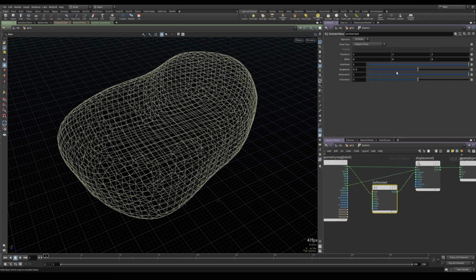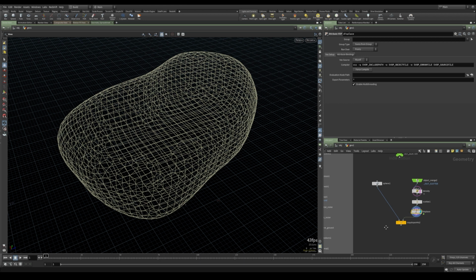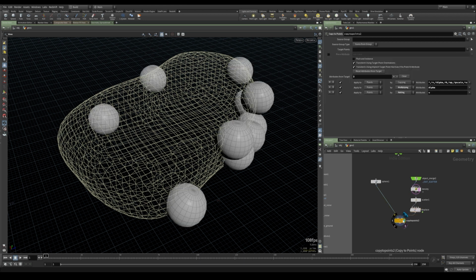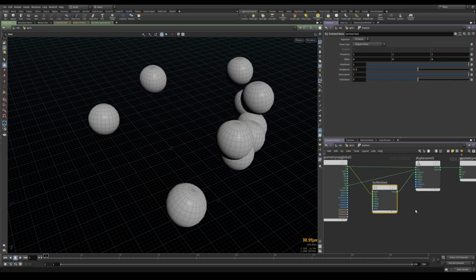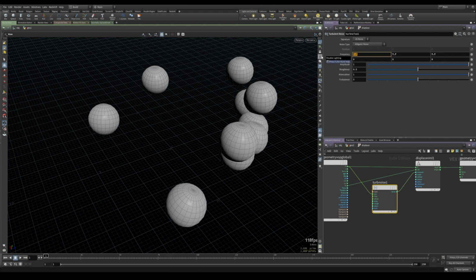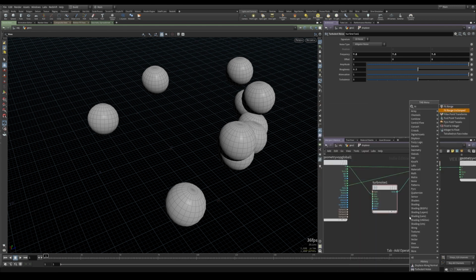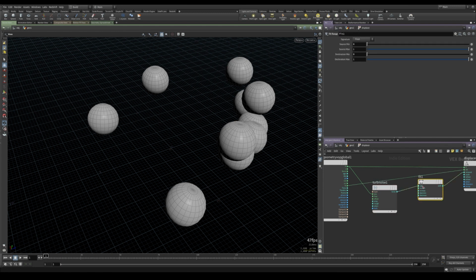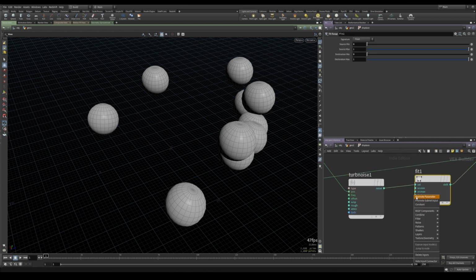Now let me just go back outside for a second and put the display flag on the copy to points. Let's turn off this also and go back inside. Now let's put a height frequency, something like 7.5. And let's also plug a fit range to the amount in case we want to edit it later. We can promote the destination minimum and maximum.